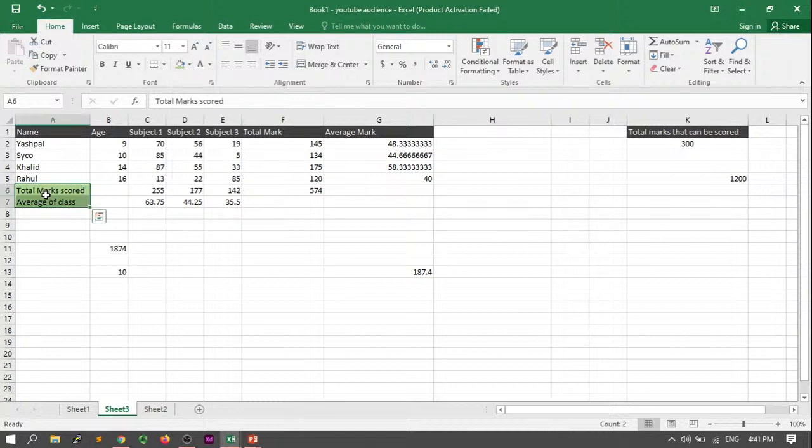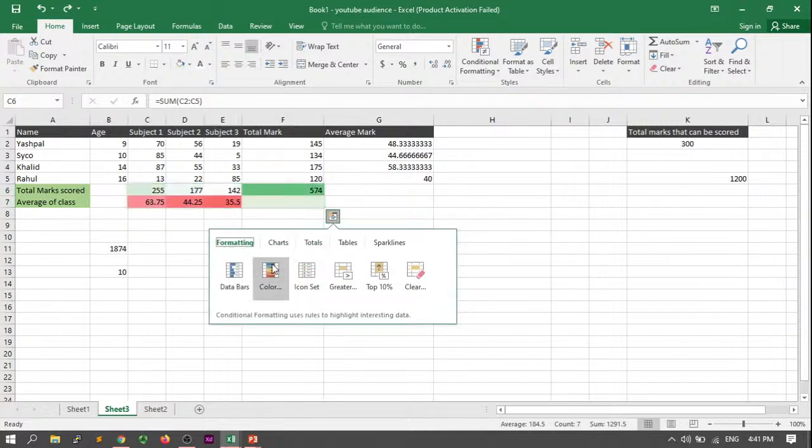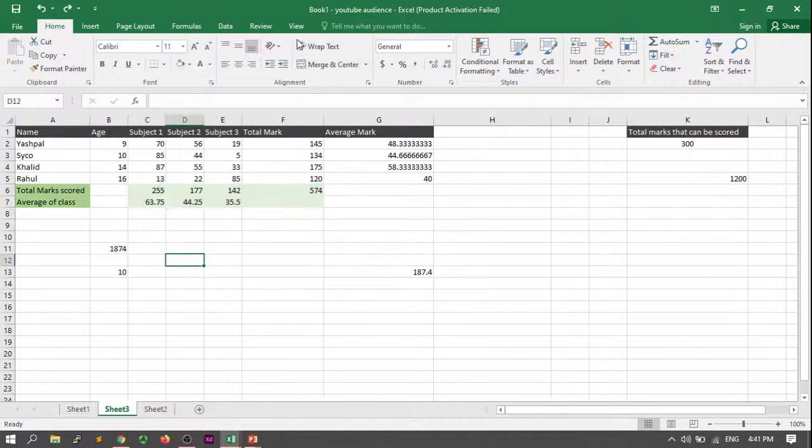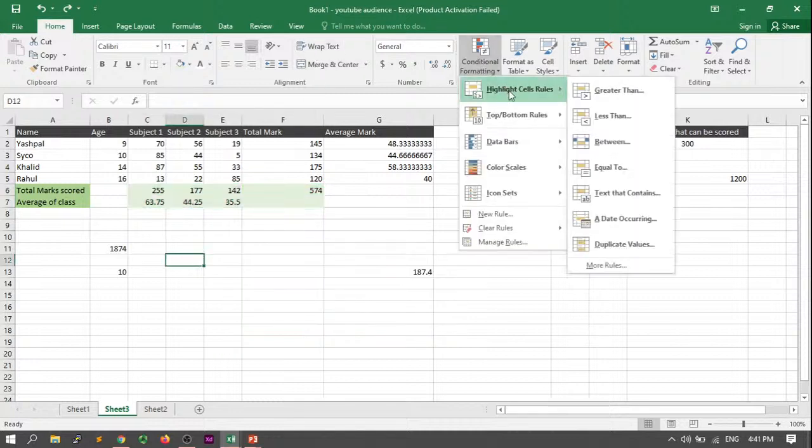So let me just put total marks scored and put these as more distinct values. Right. So you can go ahead and heat color them. This is basically conditional formatting. Now you can set conditional formatting with your own specific rules, like greater than or less than.